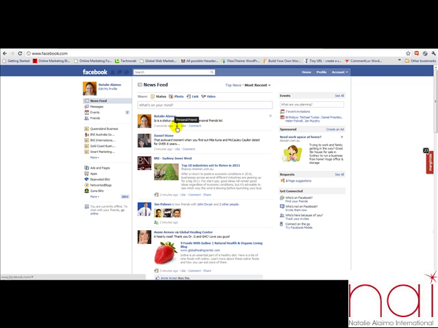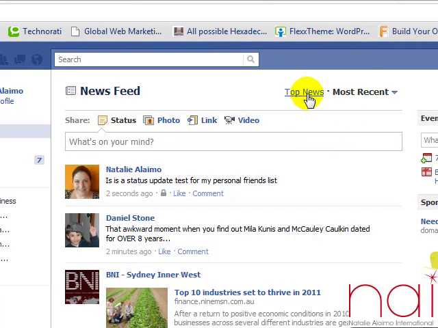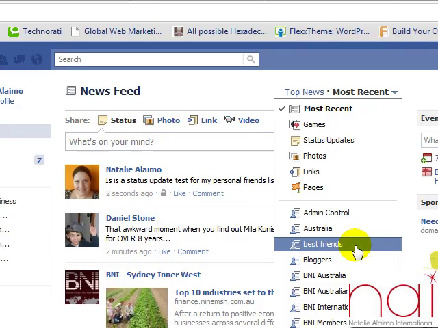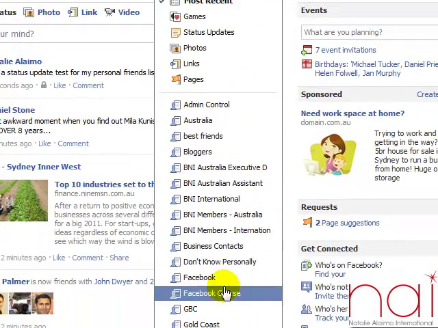The other really handy thing about friends lists is if you're doing a lot of stuff on Facebook, or you're not on there very often and you only want to see updates from certain people at certain times, you can choose just to see those people's updates. So we go up the top here, so you've got your top news and most recent. If we click here on the arrow next to most recent, it brings up down here my lists. So I click here on choose another, and I can choose to see, say for example, my Facebook course list.